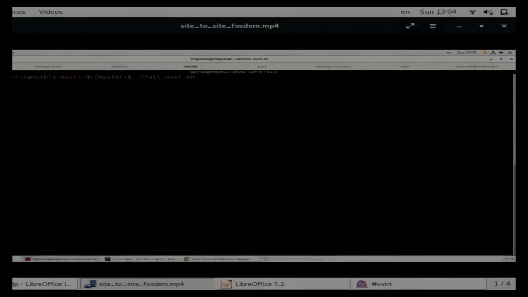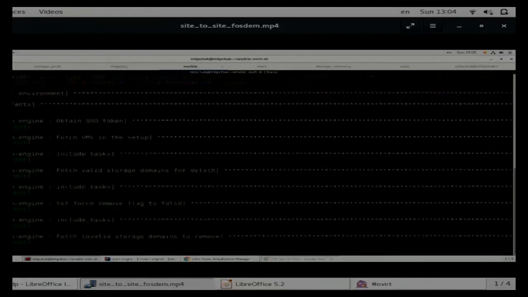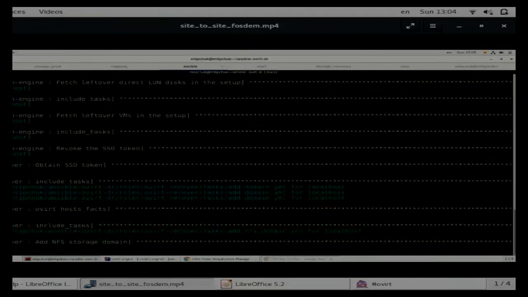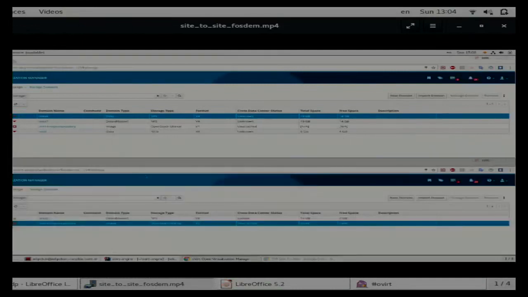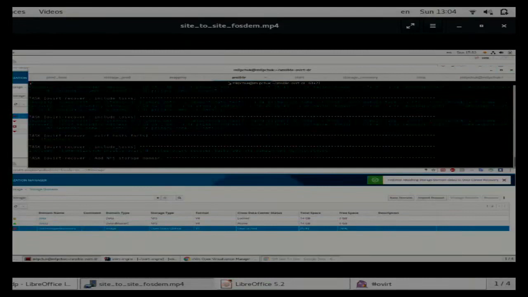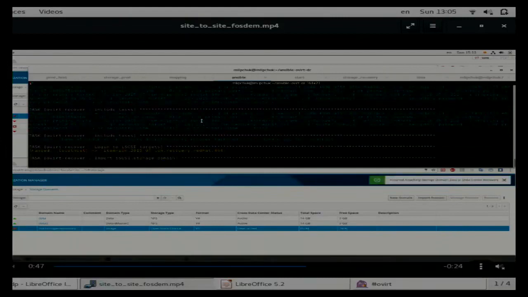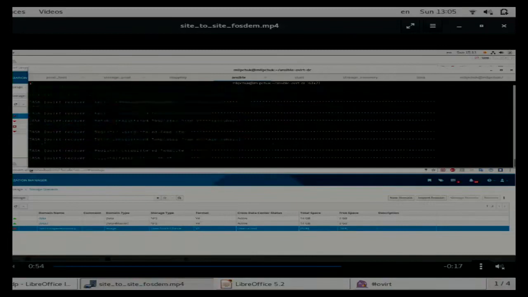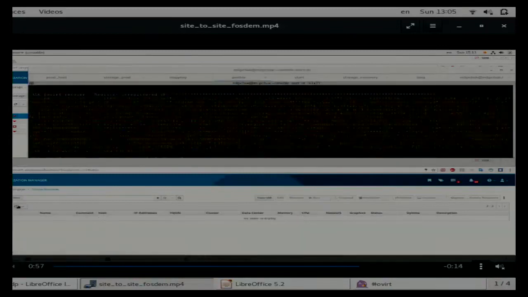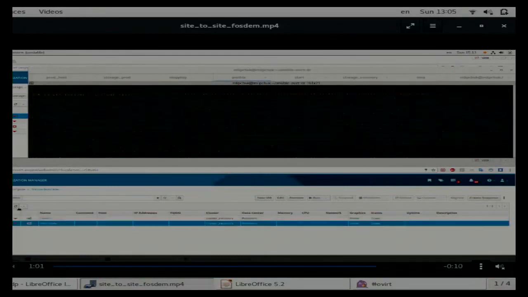So we run a failover. I already predefined this play. The Ansible is running automatically. We first attach the storage domains. As you can see here at the bottom, you can see the storage domains being attached. And eventually we register the VMs and the templates. You can see here that we refresh, and now we see one VM. Now we see the second VM, and the VM is running because we knew this VM should be running.